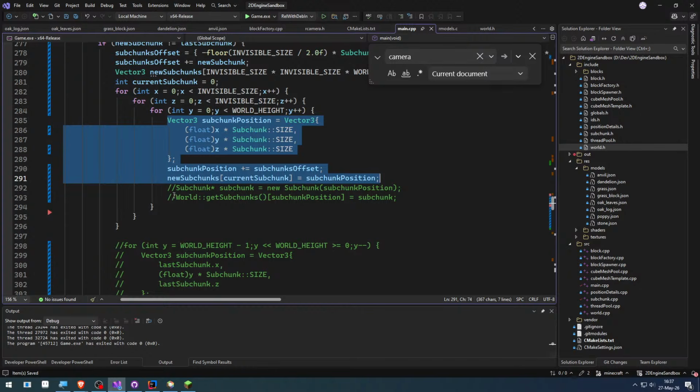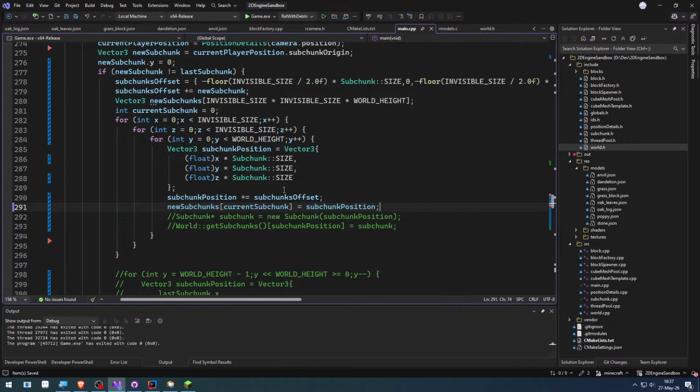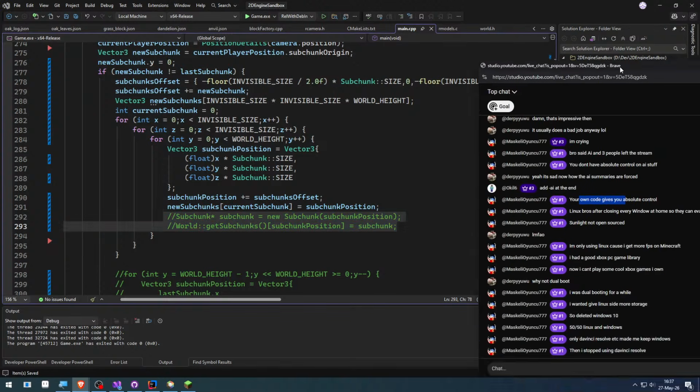All the new subchunks. And now we need to compare them to see what are the new ones and to add them to the world, and what are the old ones that we need to unload. And that will be it. But I just need to do it.